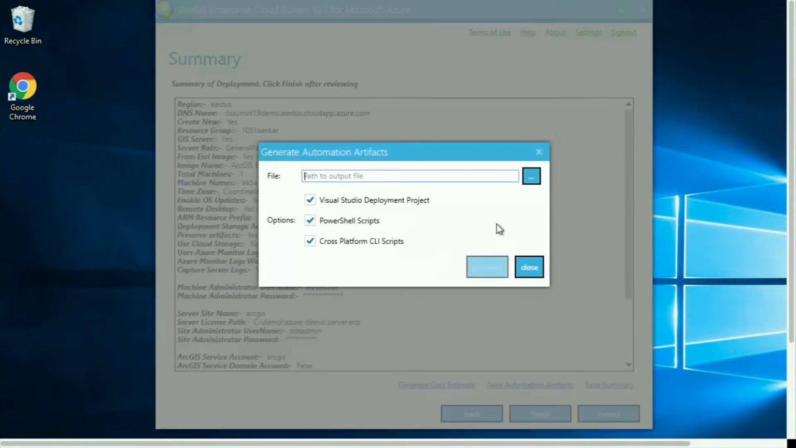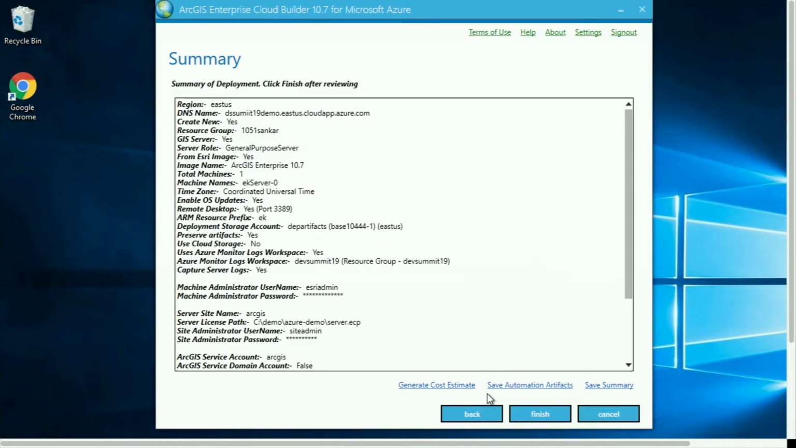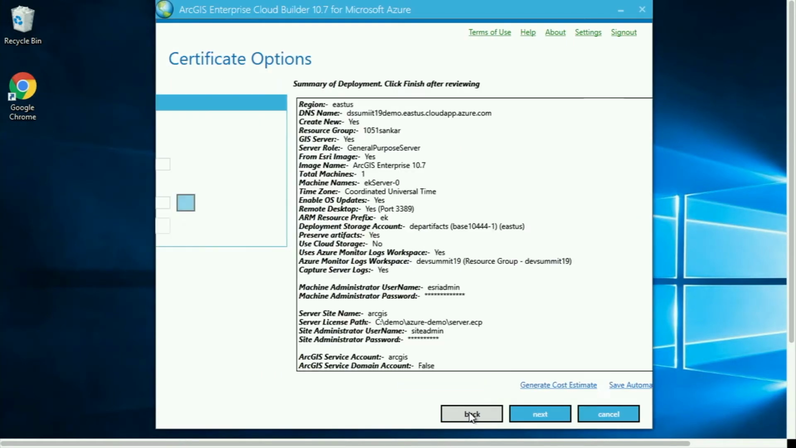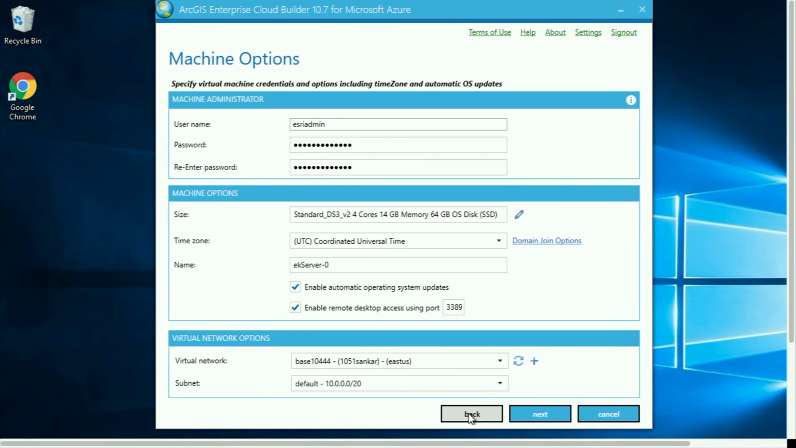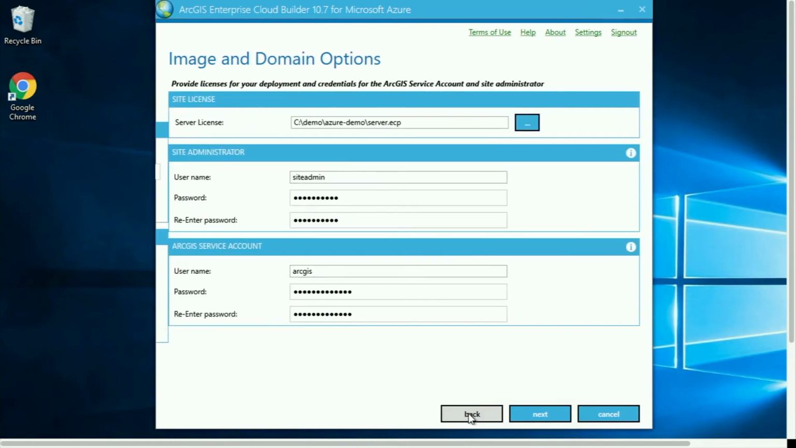Quick note on the automation artifacts. As I mentioned, it allows you to save out these automation artifacts to target either Visual Studio, Azure PowerShell, or cross-platform CLI. So this would be essentially if I were setting up just a GIS server, just the general purpose GIS server.